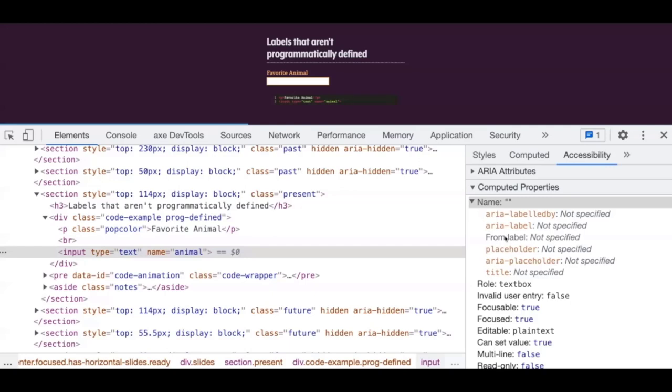If we had both a label and an ARIA label, for example, which we will talk about later on in this discussion, the ARIA label would provide the accessible name and the label wouldn't be announced at all. So that's something very important to keep in mind here.